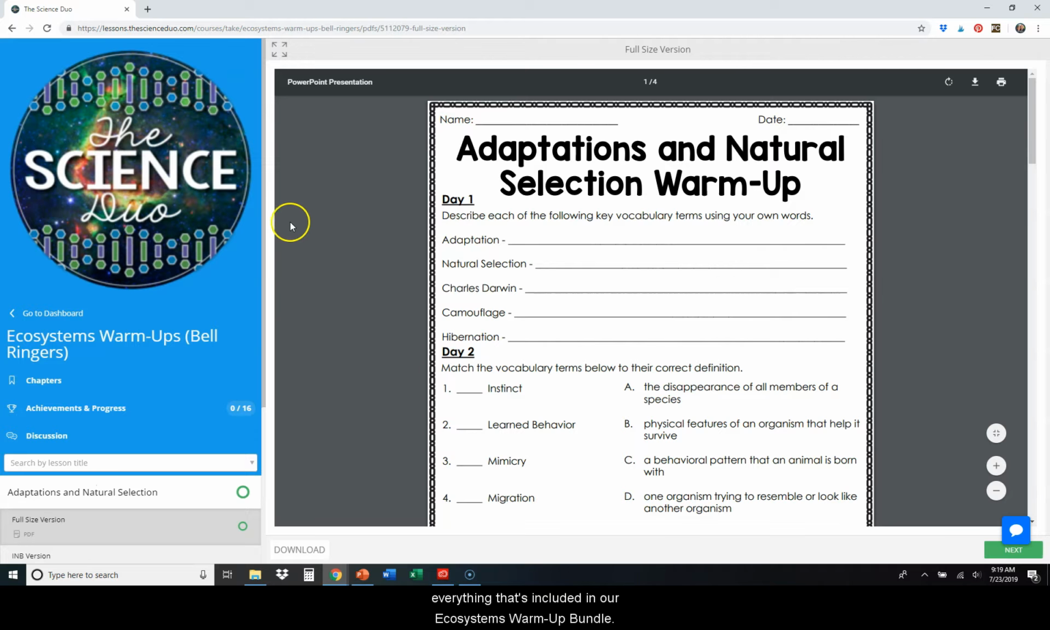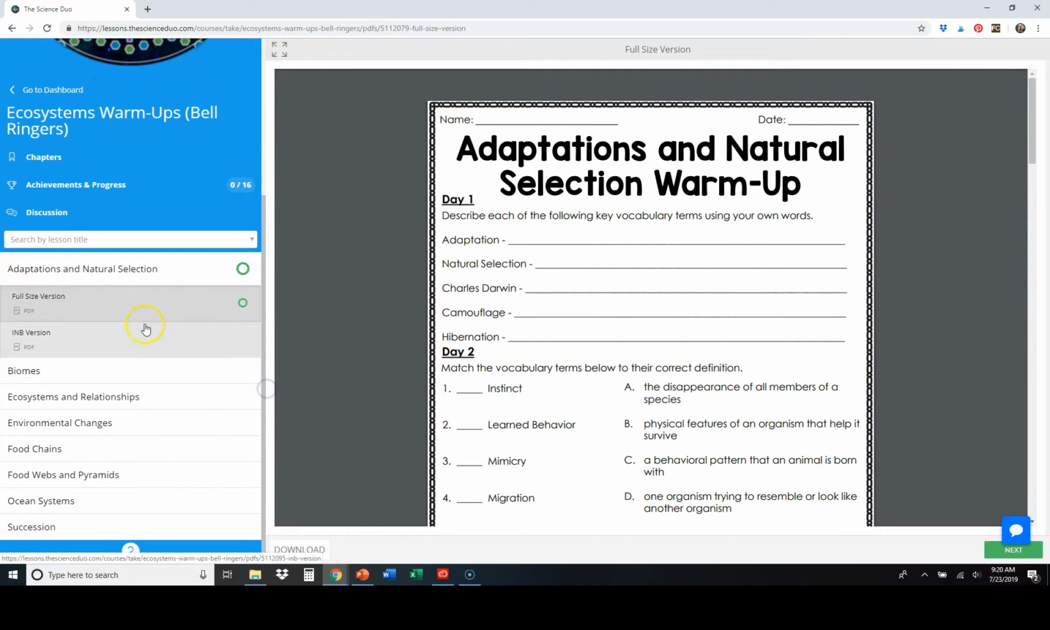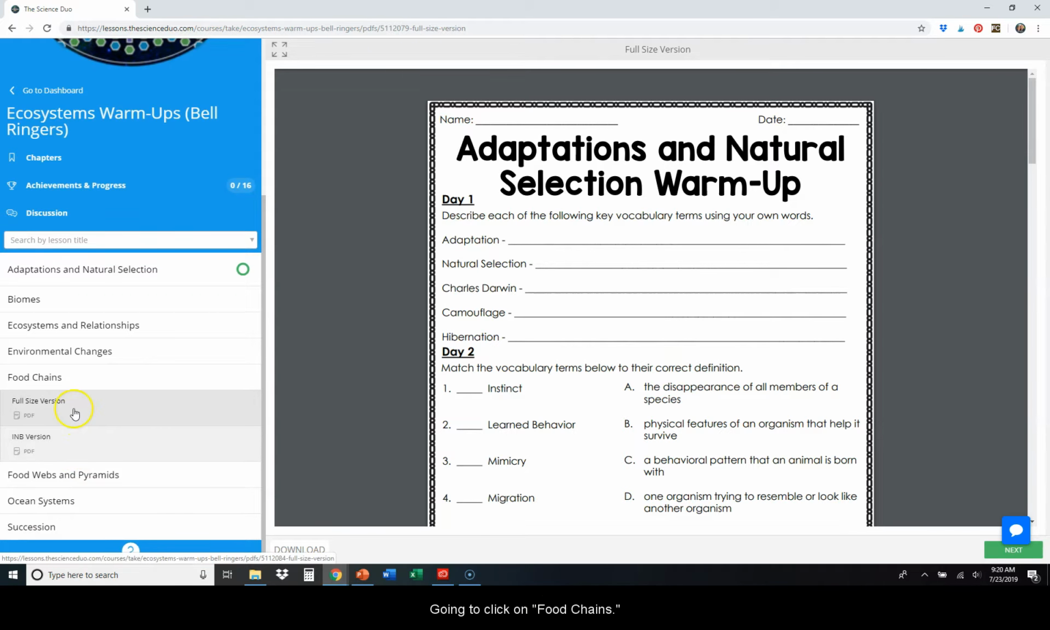I'm going to click Start Course. It's going to pull up everything that's included in our ecosystems warm-up bundle. They're all listed here out on the left side. So we're looking at adaptations right now. We have biomes. You can read that all the way down to ecological succession. Let me just click on food chains.